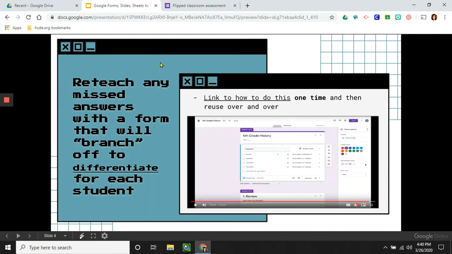So the next idea is reteaching misanswers within the form. It uses a pretty complicated process called branching, but you're able to differentiate for each of your students. It is complicated, but it's worth it, because if you build the template once, then you're able to make a copy and replicate it for any subject, any type of learner, any group. So let me show you.